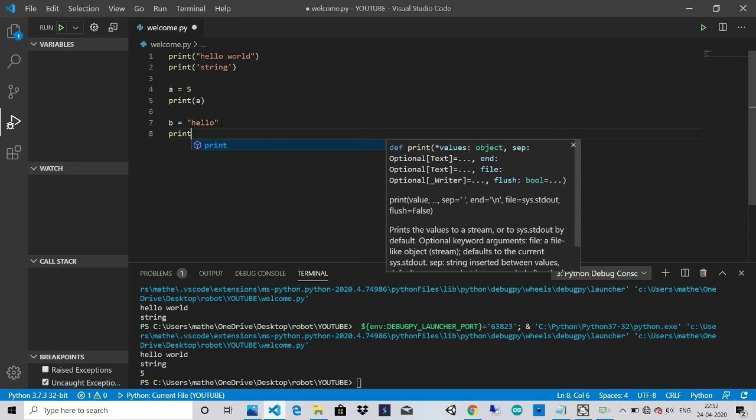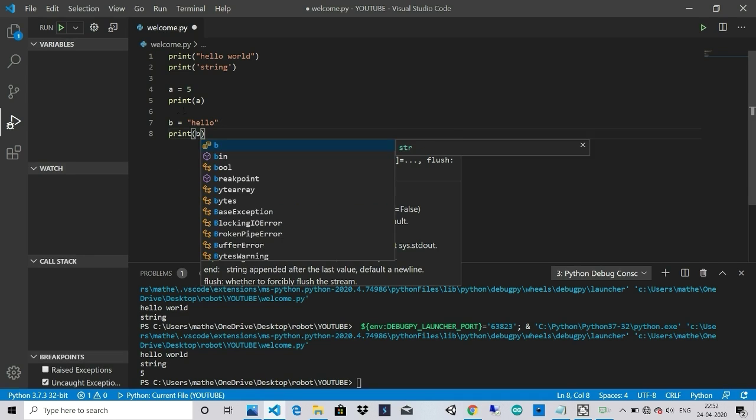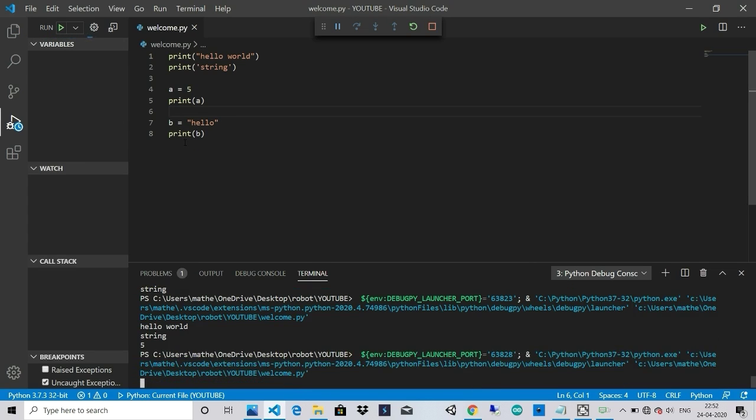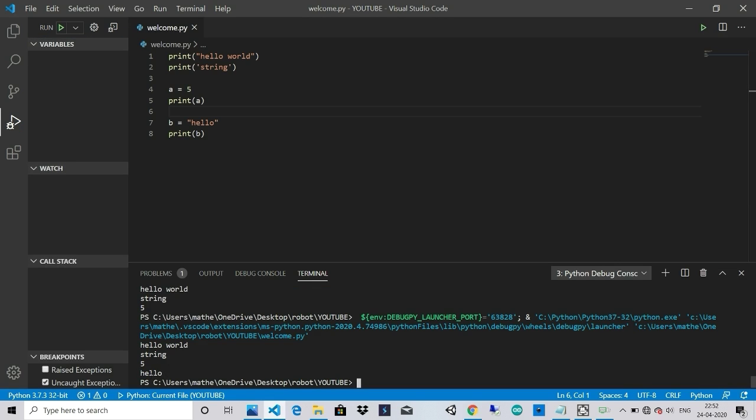So let's try printing B. So let's run it again. And you can see it prints hello down in the terminal.